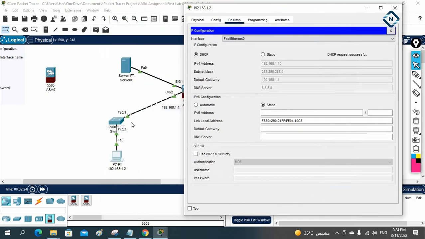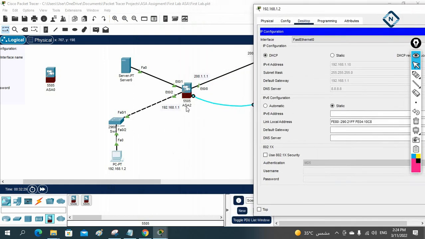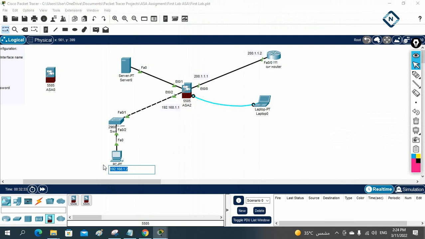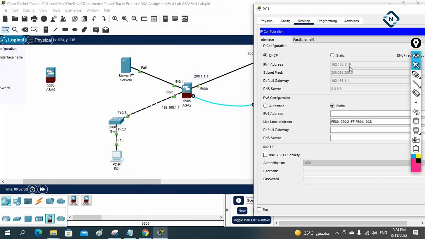If you see, this machine is working. This machine gets the IP from the ASA firewall, because the ASA firewall is working as a DHCP server. So this IP is a dynamic IP, we can say only PC1. This PC gets the IP from the ASA firewall, that is 1.10.